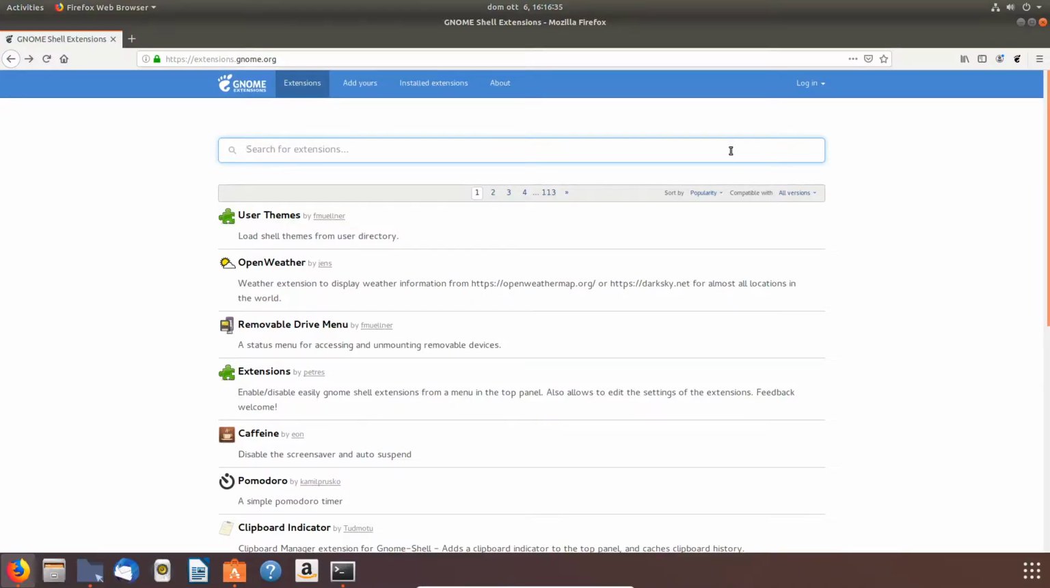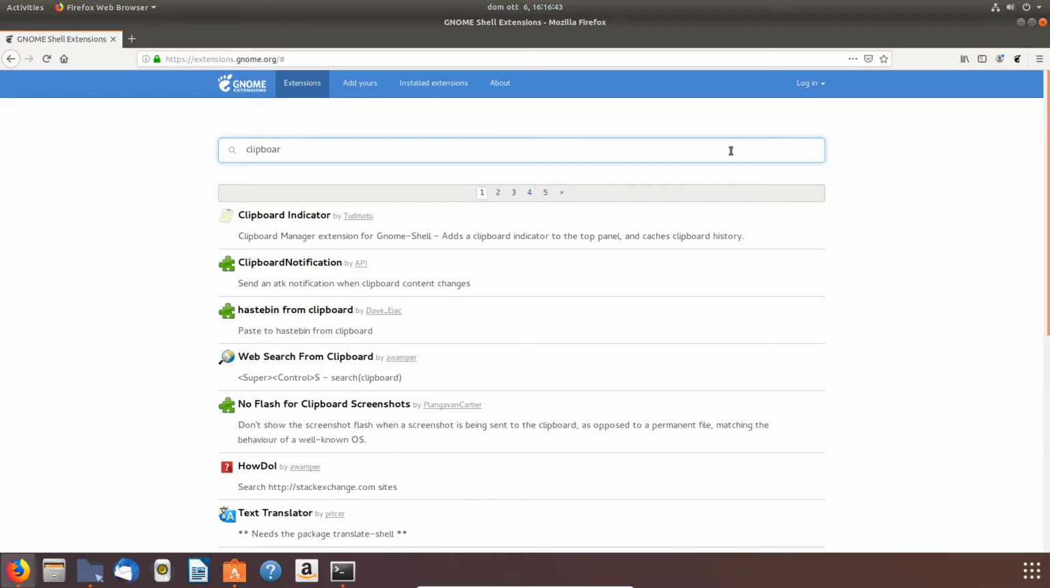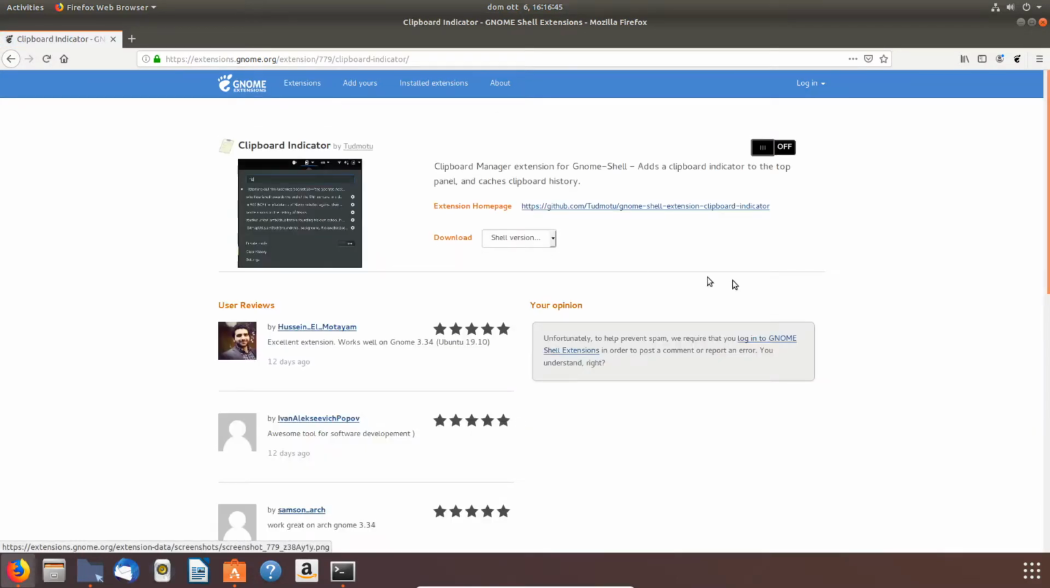Another extension I like to install is the Clipboard Indicator. Now, if we search for Clipboard Indicator, as we can see here from the description, it gives a cached clipboard history. So we will have a history of our clipboards. It can be useful, and I use it several times. So I'm going to install it. Just click here, install it, and that's it.